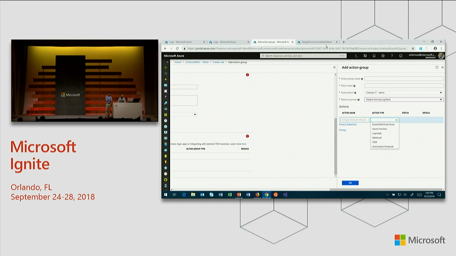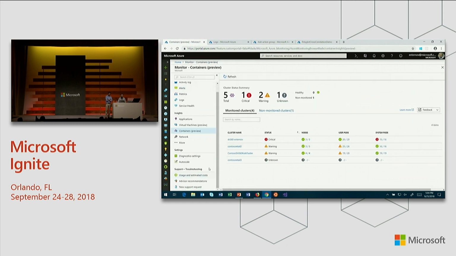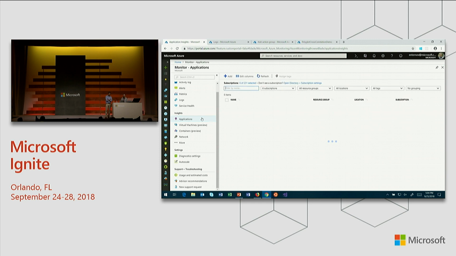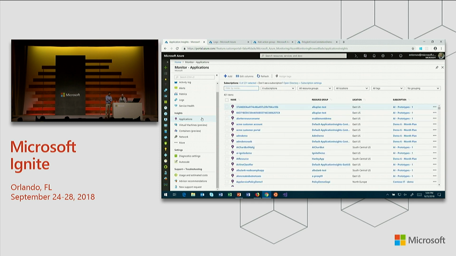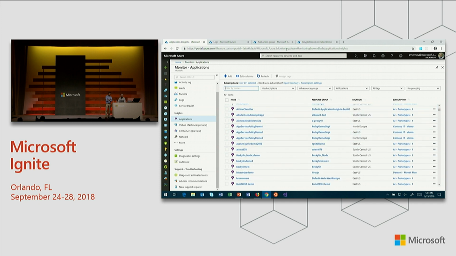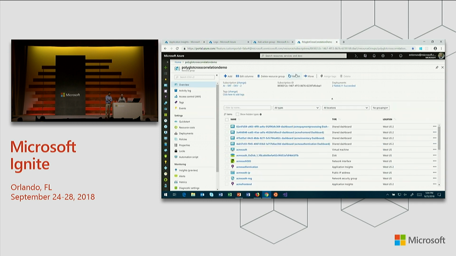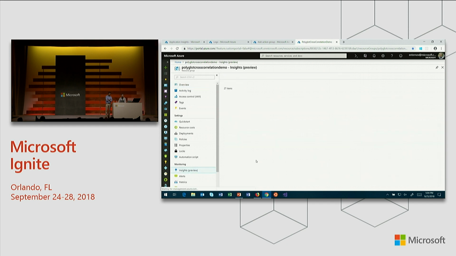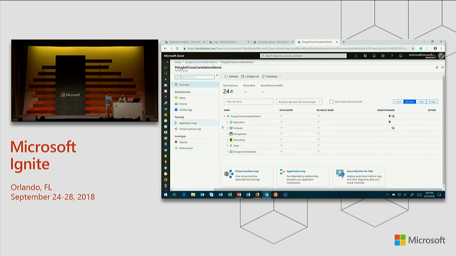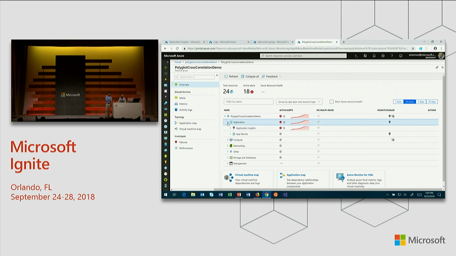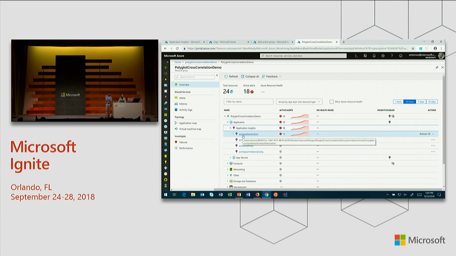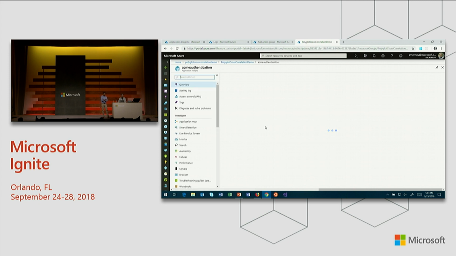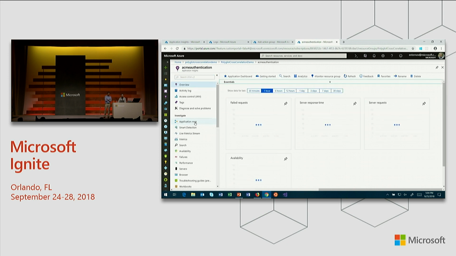Now, I want to flip over, go back to my monitor over here, and talk about applications for a second. So for applications, we have Application Insights. This is our APM offering. And I could pick one from here, but I'm actually going to flip over to another resource group and start with that resource group view. So I'll press Insights. And you'll notice that some of my applications are instrumented with Application Insights. I'll pick just one of these. And let's start by taking a look at the application map.